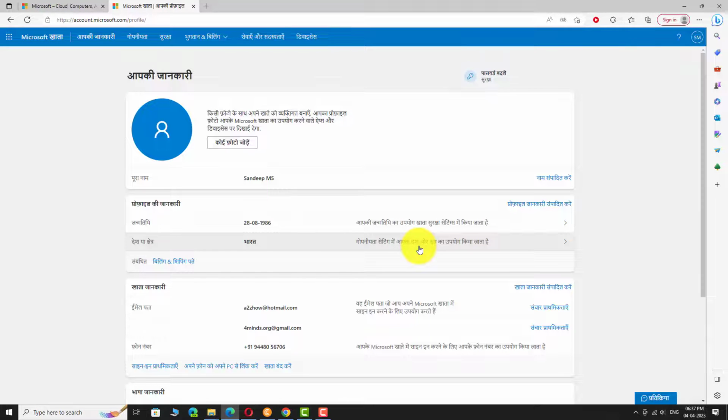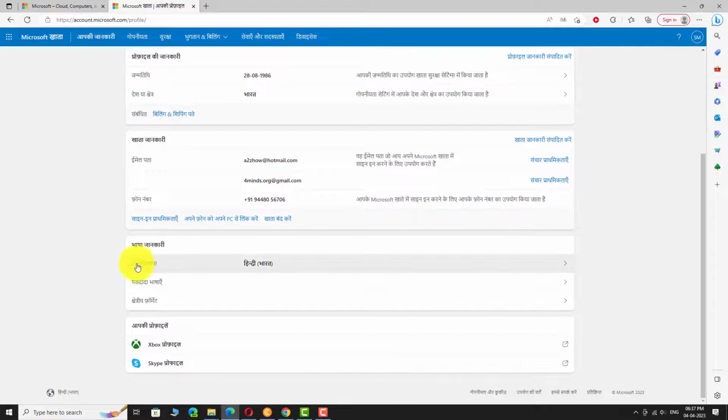That's it. Display language has been changed on your Microsoft account. This is how you can change the display language on your Microsoft account.